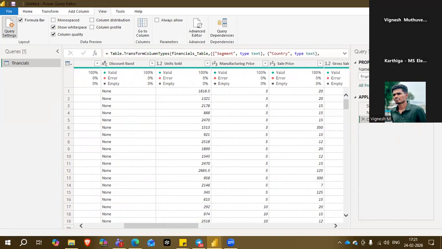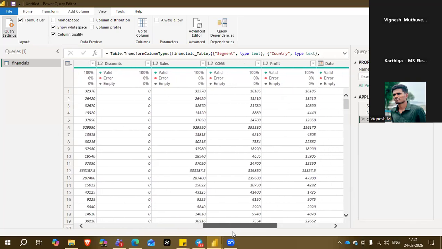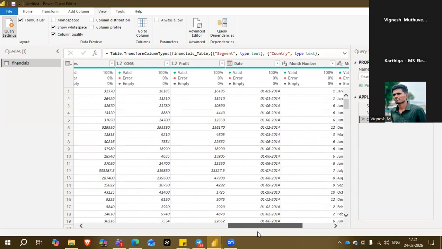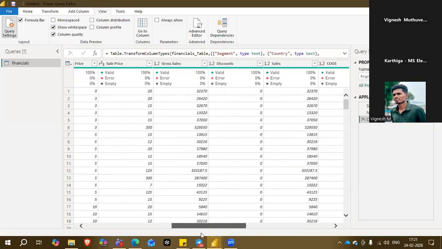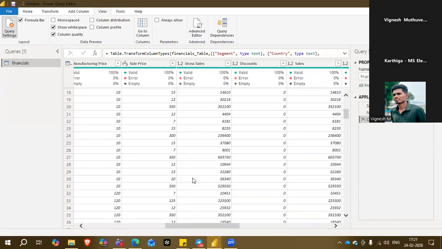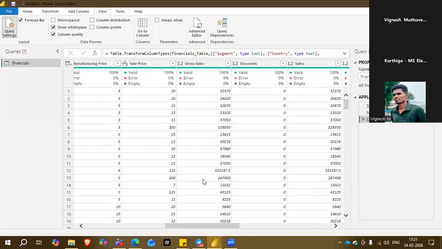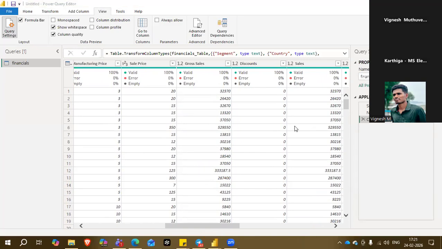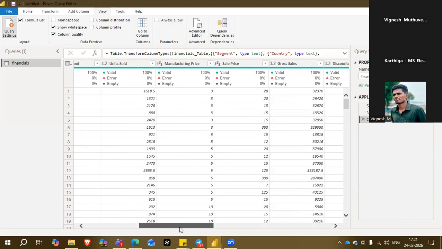Drop month number, okay, since we have the date. Gross sales in decimal form. Someone is saying change value to zero. Which value do I need to change to zero? One by one we will see.